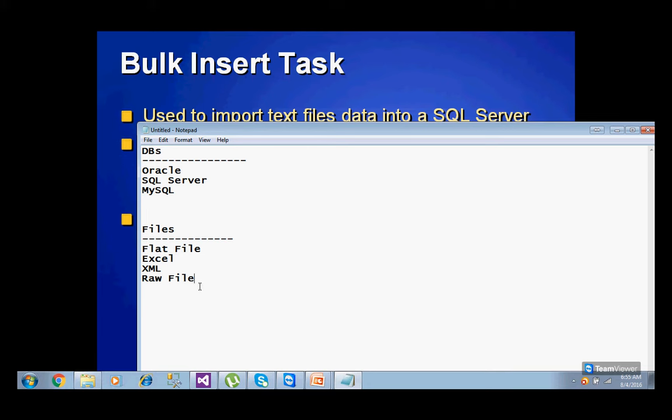You can have a sound file, image file. You can have structured, unstructured, semi-structured data. Lots of data is available in the files. But more and more data is available in flat files. So specially for flat files, they have given the Bulk Insert task. Why flat files? Because more data is in flat files only.